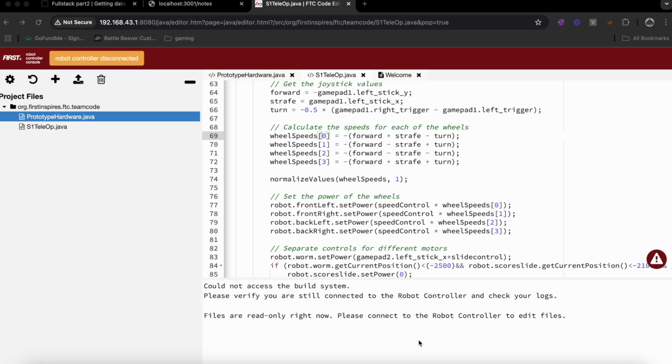Today, we're going to be going over some driver enhancements, particularly speed controls, that make it easier for your drivers to navigate the field and be more precise, while at the same time having the freedom they need to move fast when they want to. So, we do this in the form of speed controls.